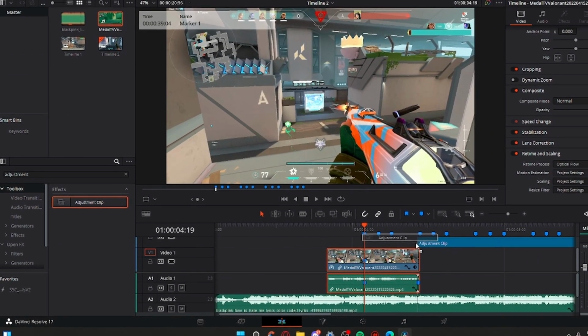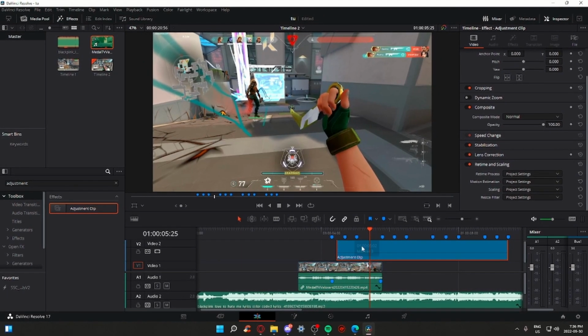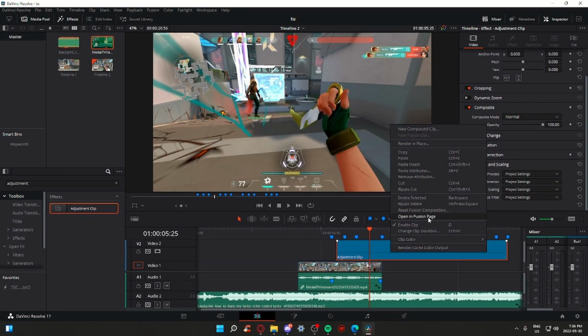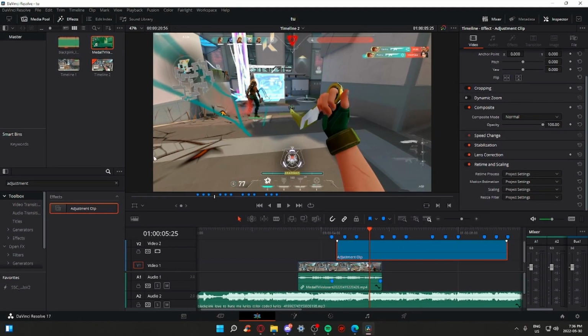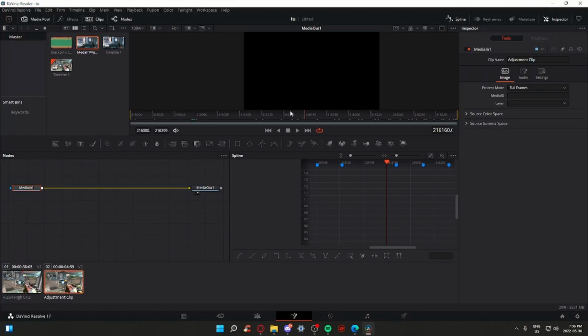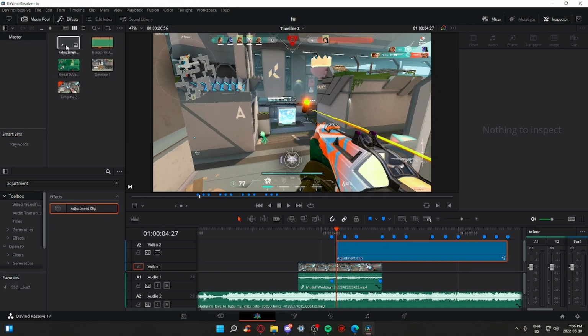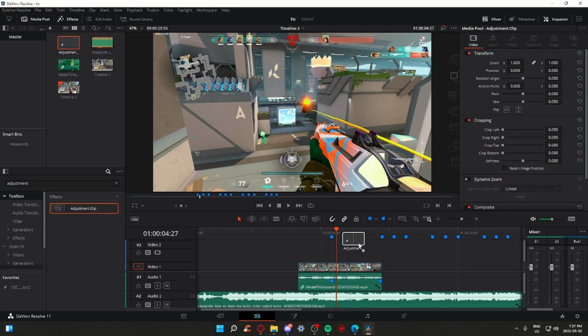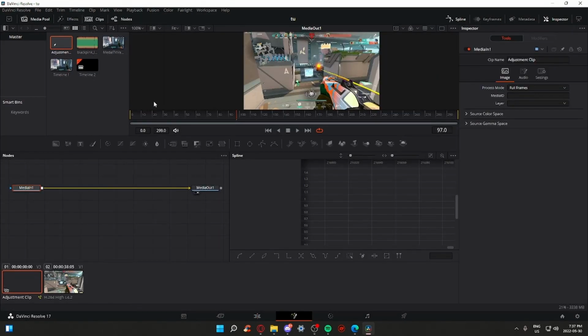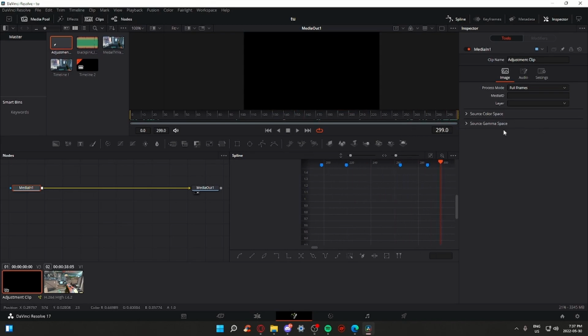But if you drag it in and then you hover over it, like select it, you can right click and do open in Fusion page. If you look at it, it's like all of these frames that's really unneeded. So what you want to do is hold it and drag it into the media pool. So we can delete this and then drag this back. Then now it's from 0 to 290 or whatever the duration of the adjustment clip is.